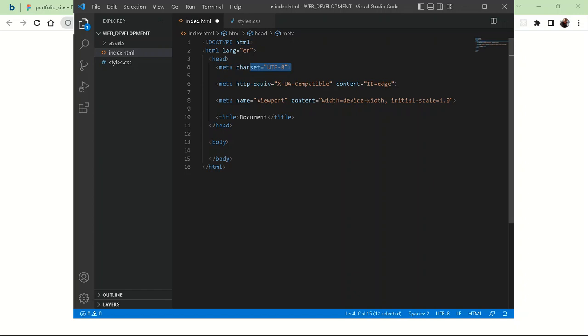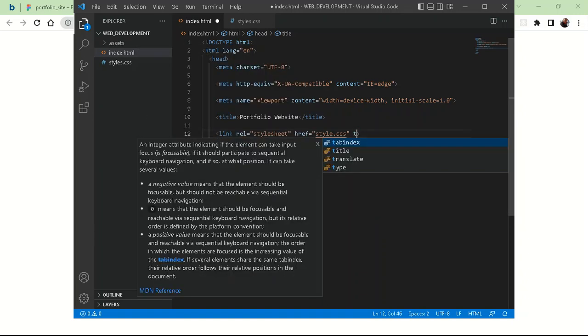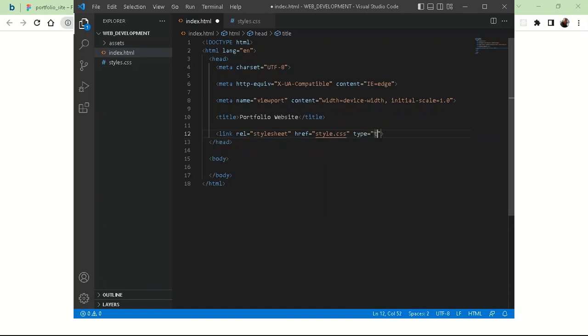Now I'm going to change the title to portfolio website. Then I'm also going to link my styles to this file. The styles file name is styles.css, so I'm going to have a link tag, and I'm going to just say styles.css. Then I'm going to add another attribute here called type. The type of our file is going to be a text file or a CSS file. So yeah, that's it.